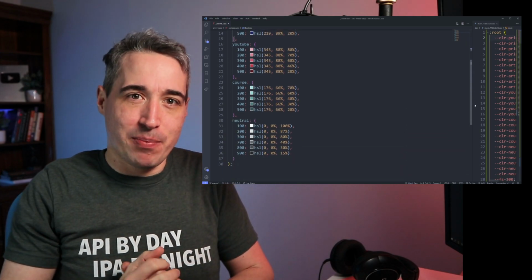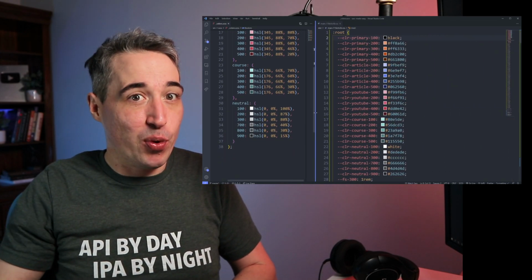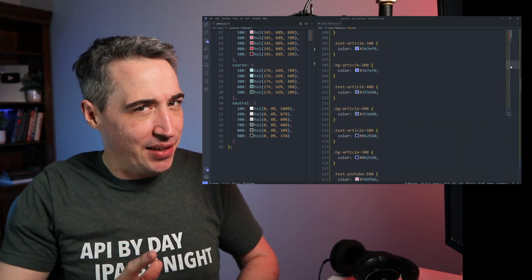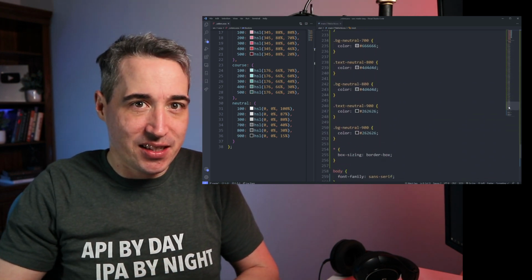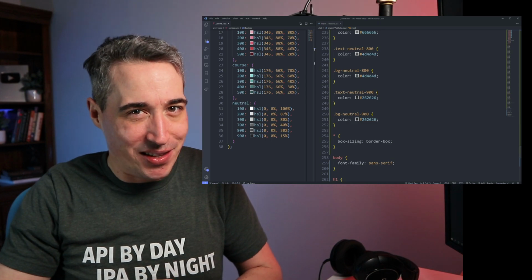Using this nice organized map, I can use some Sass magic to have it output all of these into custom properties, and even better, a whole set of utility classes based on those custom properties as well.